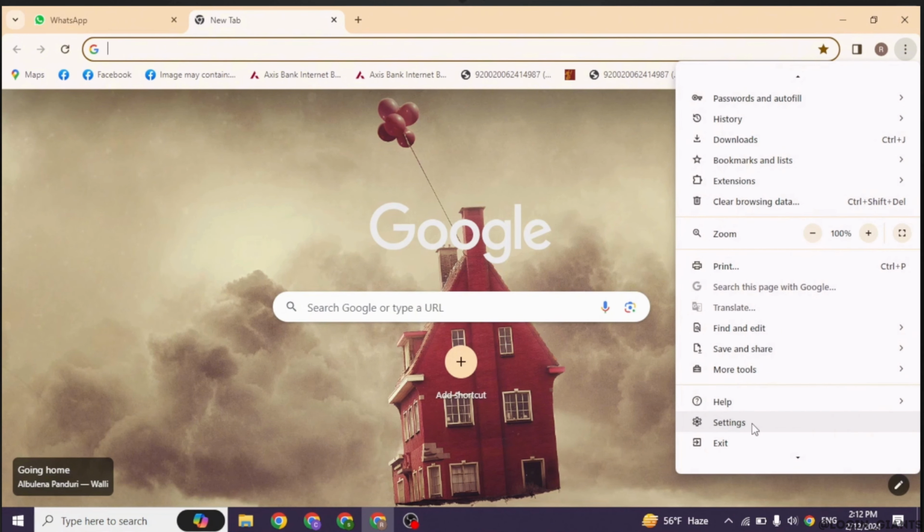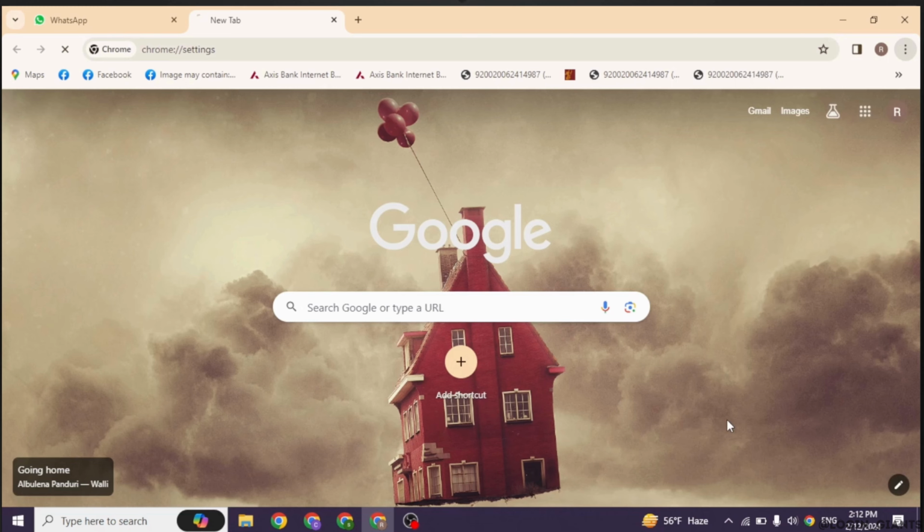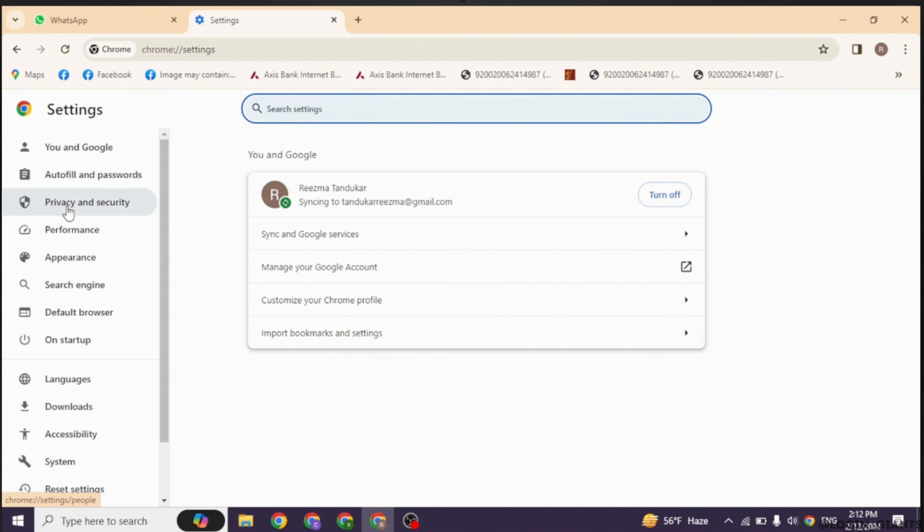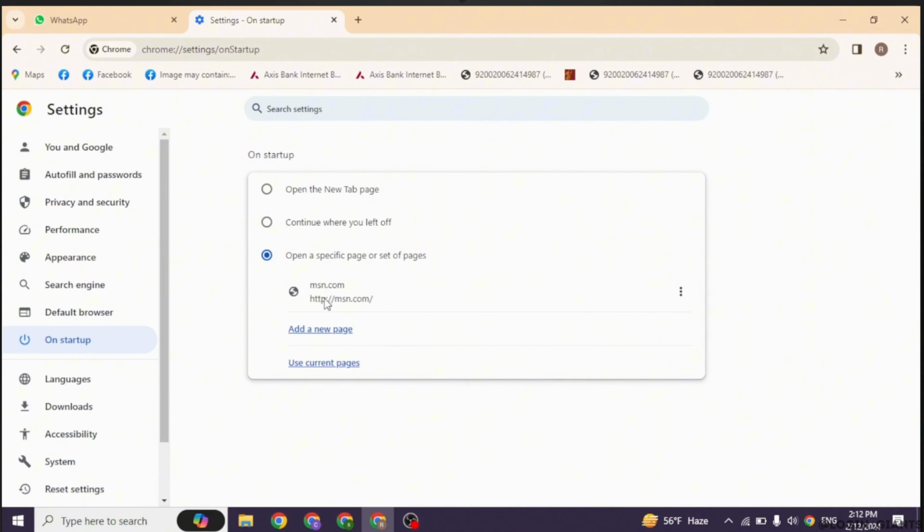Scroll down. You'll find the option of Settings. Click on it. With that, you will be directed to the Settings page. Now, at the left corner, you're gonna find different options. Head towards the option of On Startup. Click on it. Now, over here, you will find different options.